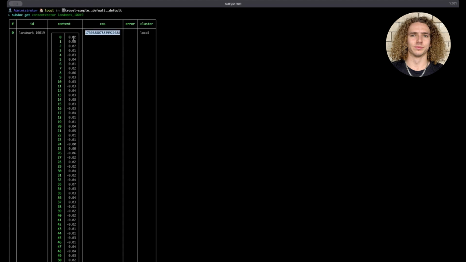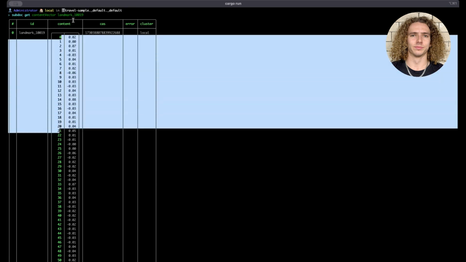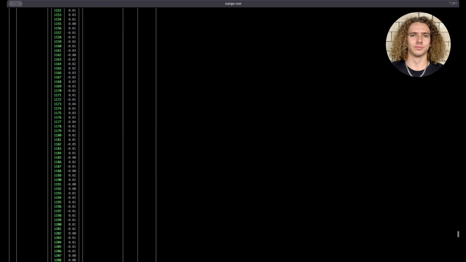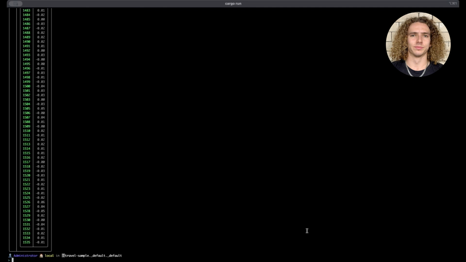So before we can use this for a vector search, we need to get at this vector within the content column. Fortunately, that is quite easy to do. We just run our sub.get command, and then we can select the content from the content column.